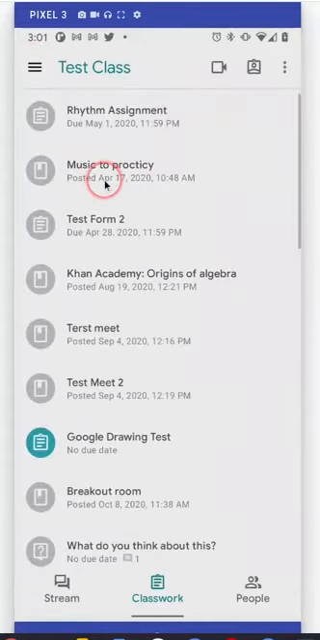All right, so that is the different types of assignments that you will see in Google Classroom.